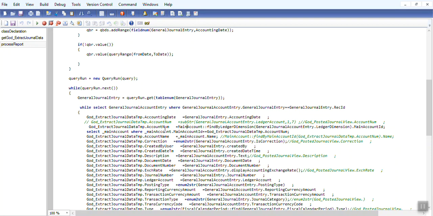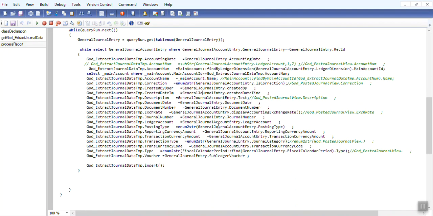date, and if you want to take the account number, then you just need to go to main account, find by ledger dimension, pass the ledger dimension and get the main account. For name you can use this method, or you can use find by name also. Then we have assigned the other fields to the temporary table, and this is converting enum to string for posting type, enum to string for types, and sub ledger voucher as voucher we have inserted.